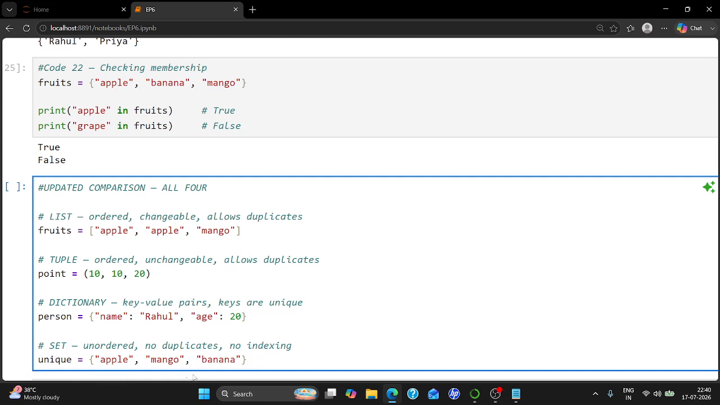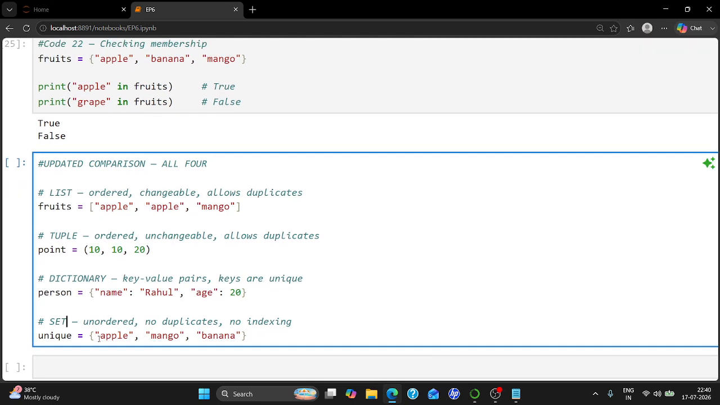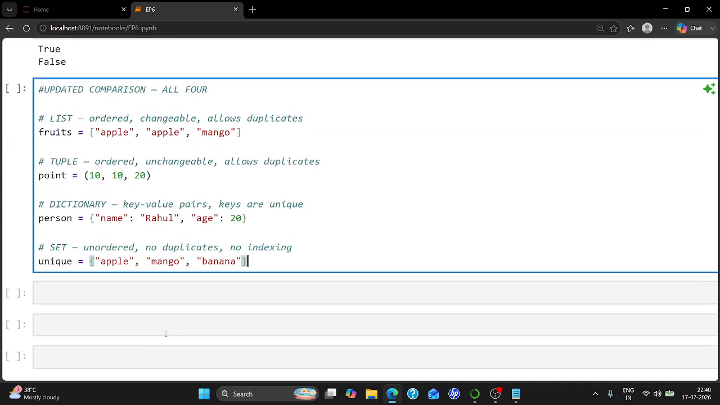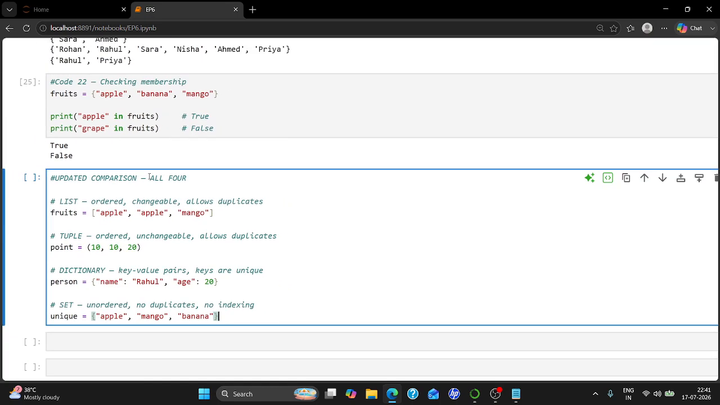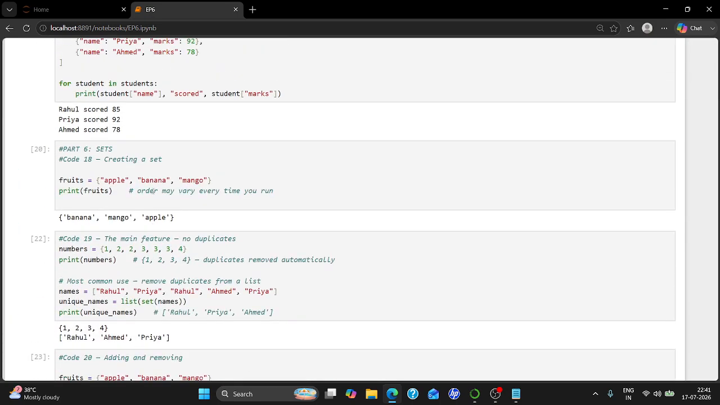Set is unordered, no duplicates are allowed, and no indexing. It is stored in curly brackets, the same as a dictionary, but it is not stored in key-value pairs, it does not allow any duplicates, has no indexing, and is unordered. This is all about the main Python topics: list, tuple, dictionary, set. So we are done with today's episode, which is very important for Python.